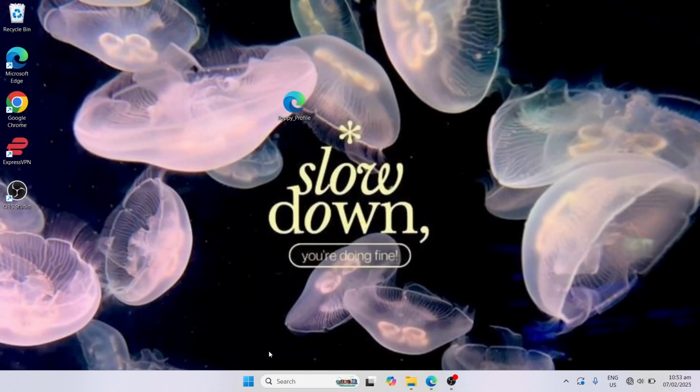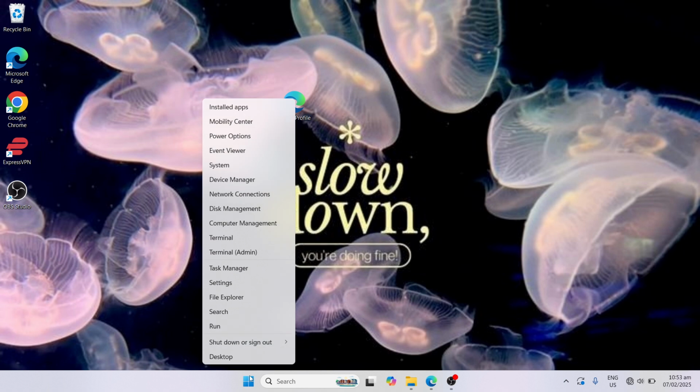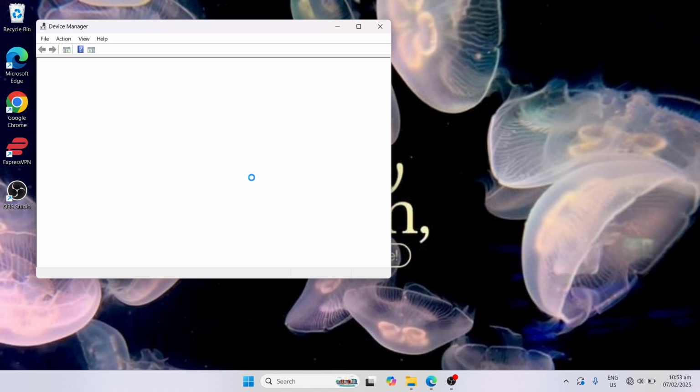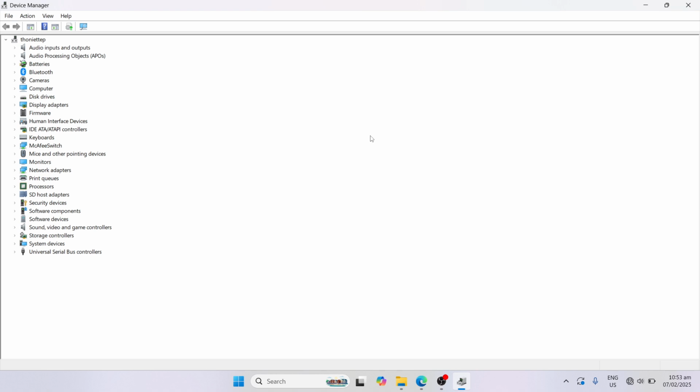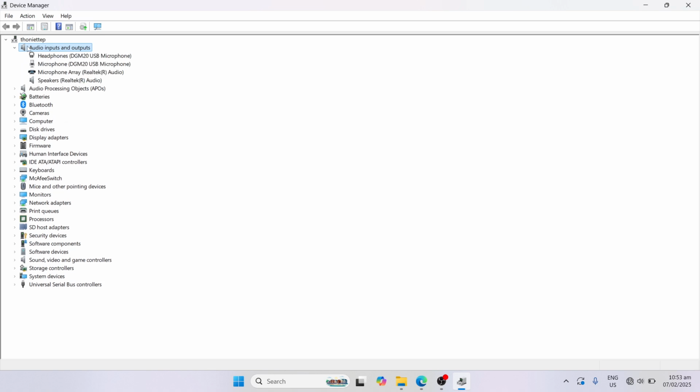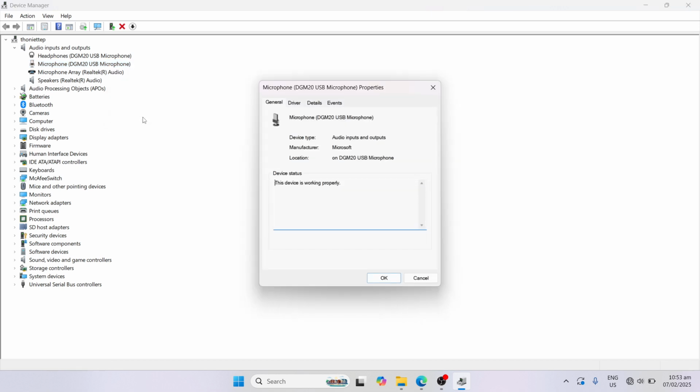How? Just locate the cursor here on the Windows icon, do a right click and simply scroll up to locate device manager. Click that to open. And once you open your device manager, just maximize that and look for audio. Here, audio inputs and outputs. Just click the arrow icon here and you need to select the device that you are using. So let's say for example, I'm using the DJM2 USB microphone, then do a right click and go for properties.